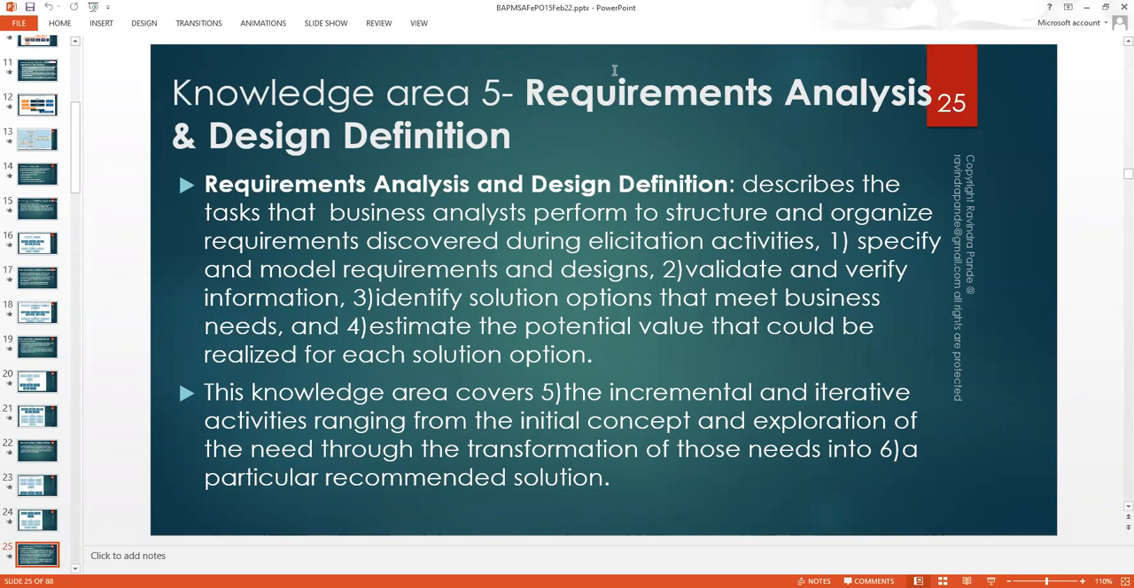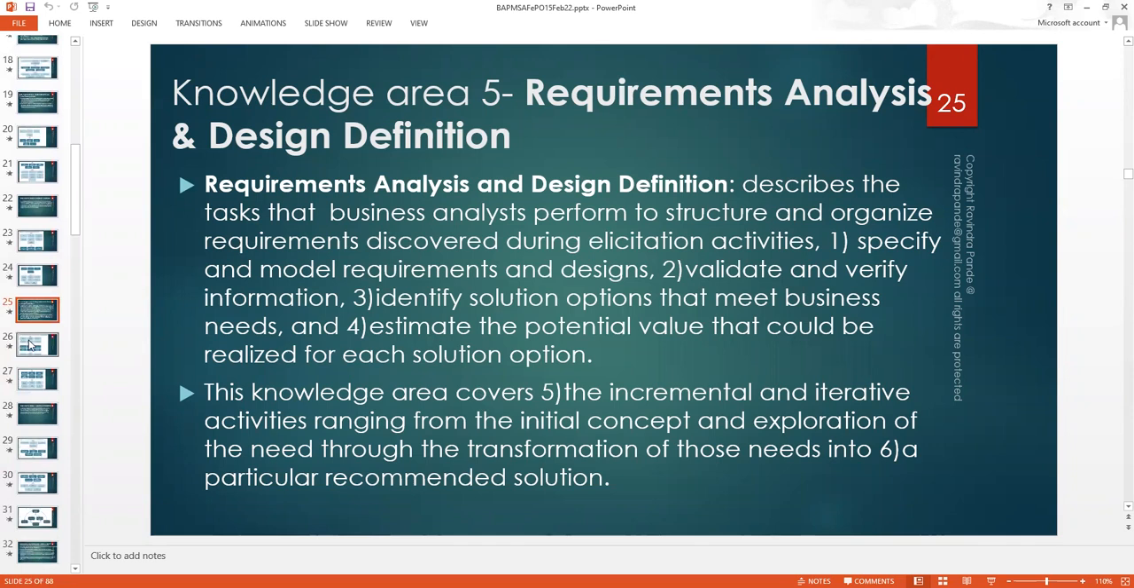The knowledge area covers the incremental and iterative activities ranging from the initial concept and exploration of the need through the transformation of those needs into a particular recommended solution. So this encompasses the complete path of understanding the vision, understanding the wish list, and converting it to minutes of meeting, a list of requirements, and the product feature list. So the complete trace is covered here in the 5th knowledge area. Let's try to understand it from an input-output perspective.